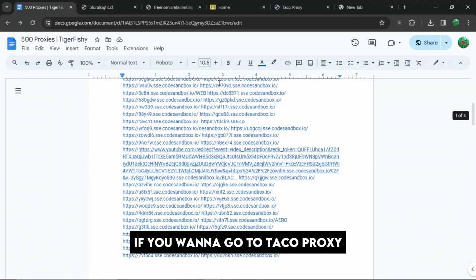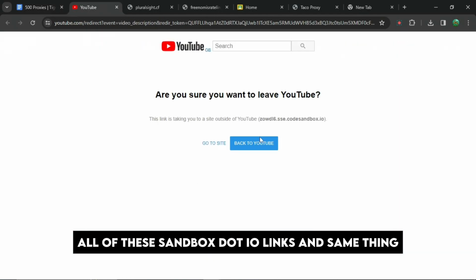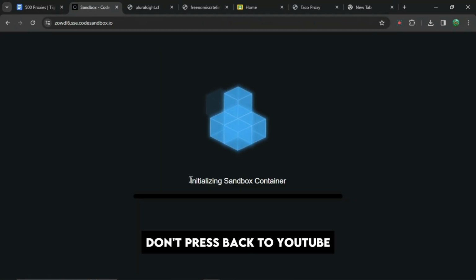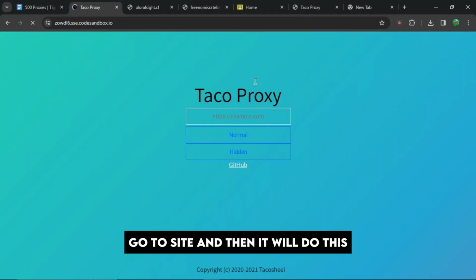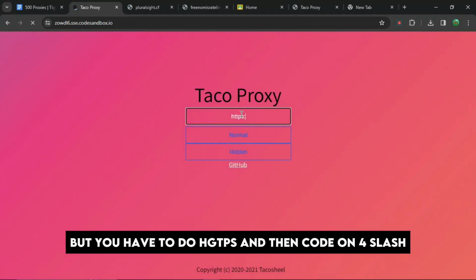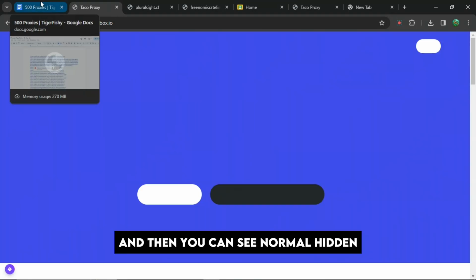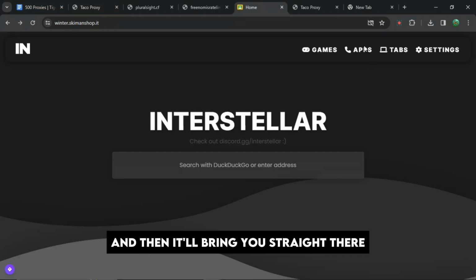The next one, if you want to go to Taco Proxy, you have to scroll to the top, and as you can see, all of these sandbox.io links. And same thing, don't press back to YouTube, go to site, and then it will get brought to Taco Proxy, which is right there. But you have to do HTTPS, and then :// and then you type up your URL or whatever it's called. And then you can see normal and hidden, but just press hidden, and then it will bring you straight there.